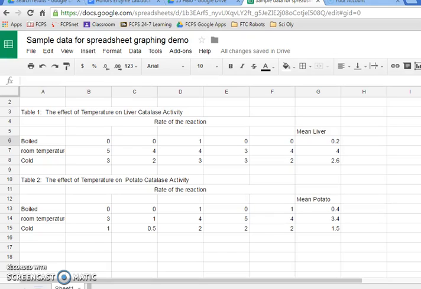Okay, so this will be a quick video here on how to do the graphing inside of Google Sheets. I've downloaded some of the class data. I truncated it a little bit, but we've got the temperature data for liver, and we have the temperature data for the potato catalase. This is all raw data in columns B, C, D, E, and F, and I simply calculated the mean.